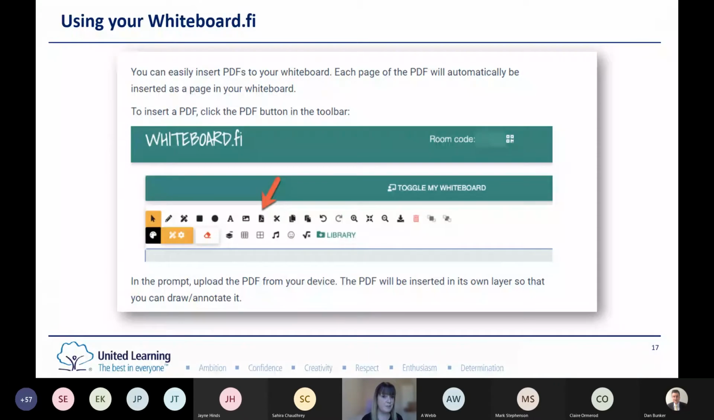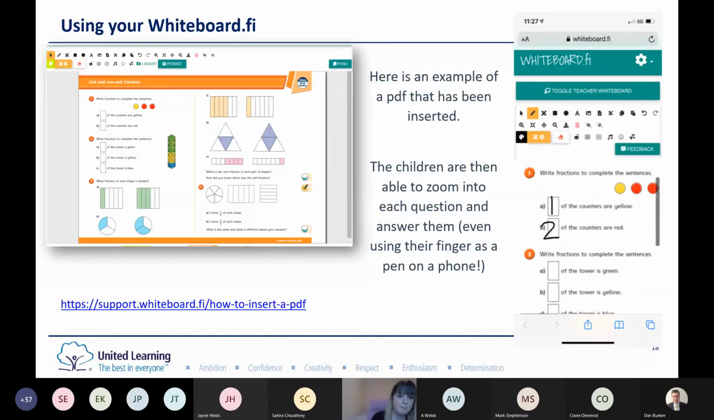You can also insert PDFs to your whiteboard, and each page of your PDF will automatically be inserted as a new page. You can see a little Adobe sign here for the PDF sign, and this will then be sent as a new layer. So that means that you can't then move it around, it will just become the background like this. So here you can see I used a PDF from the White Rose Premium Materials of the unit and non-unit fractions resource. When I inserted the PDF, it went as a background on my whiteboard. I then clicked push, and this sent it to the children that were in my room.